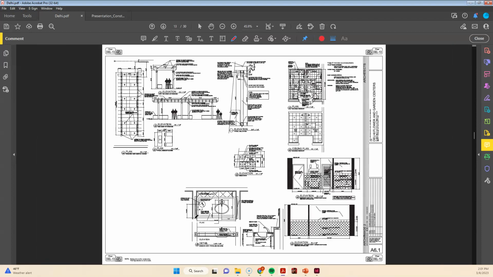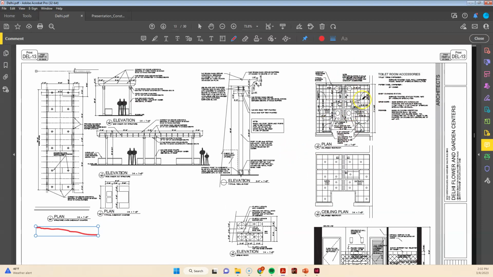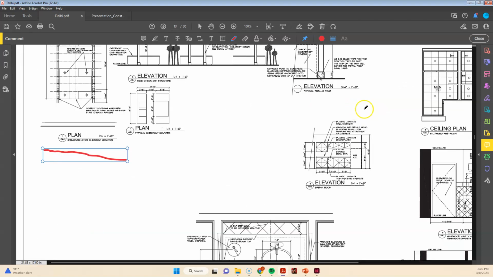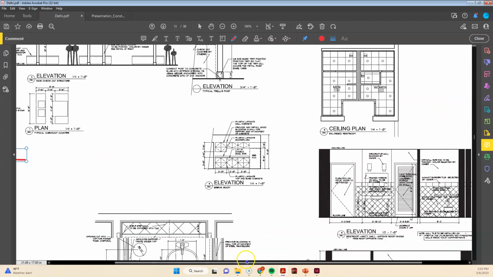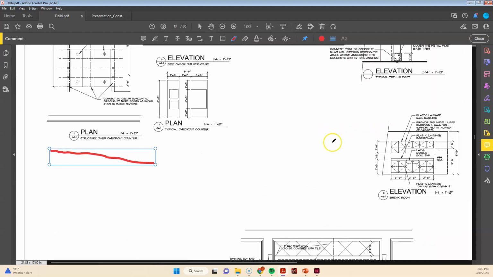Let's see, 6.1. So now we're getting into some details. I'm going to be pretty quick about it. So here we have trellis information, and it tells us where. Here we're zooming in, getting some bigger drawings of the bathrooms, which is very important. Dimensions are critical.